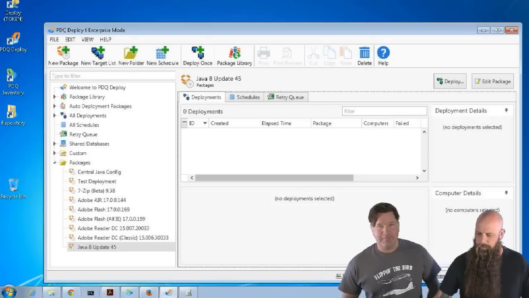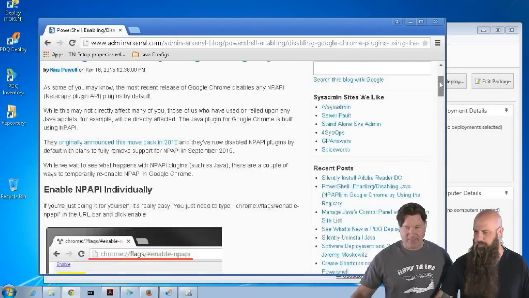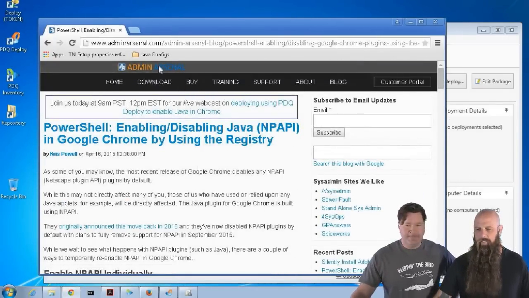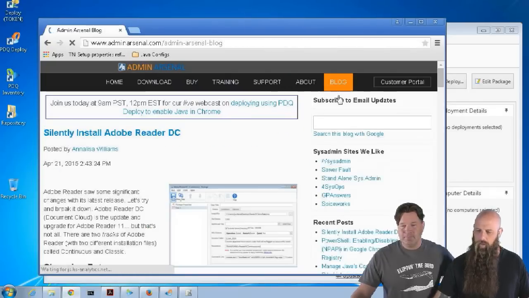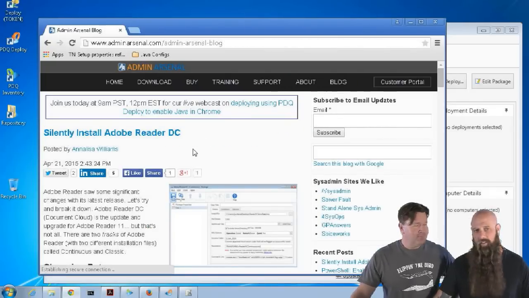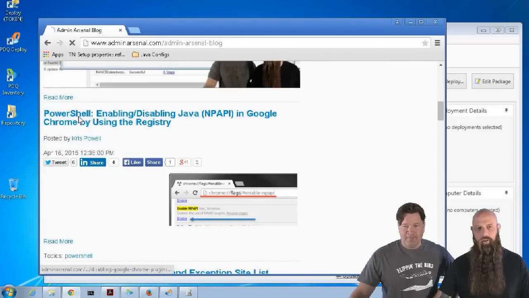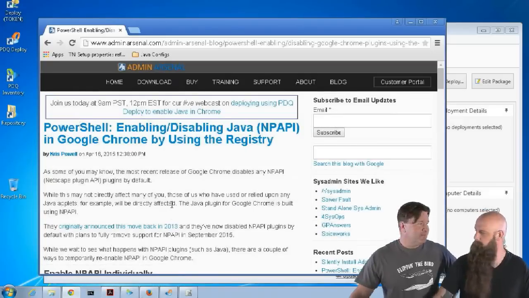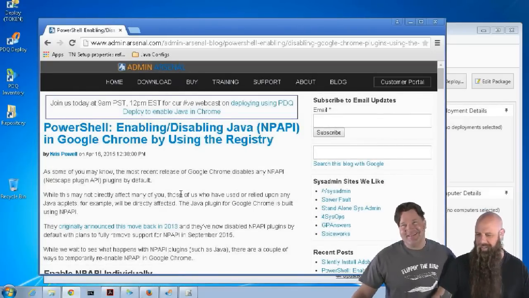Little workarounds for you. The best way to find this is to look up our blog. Chris has done a great job of writing up the best ways to do this. If you go to adminarsenal.com and go to our blog, it's not the most recent blog, it's two away. So if you just scroll on down to PowerShell, now scroll past those two ugly guys.